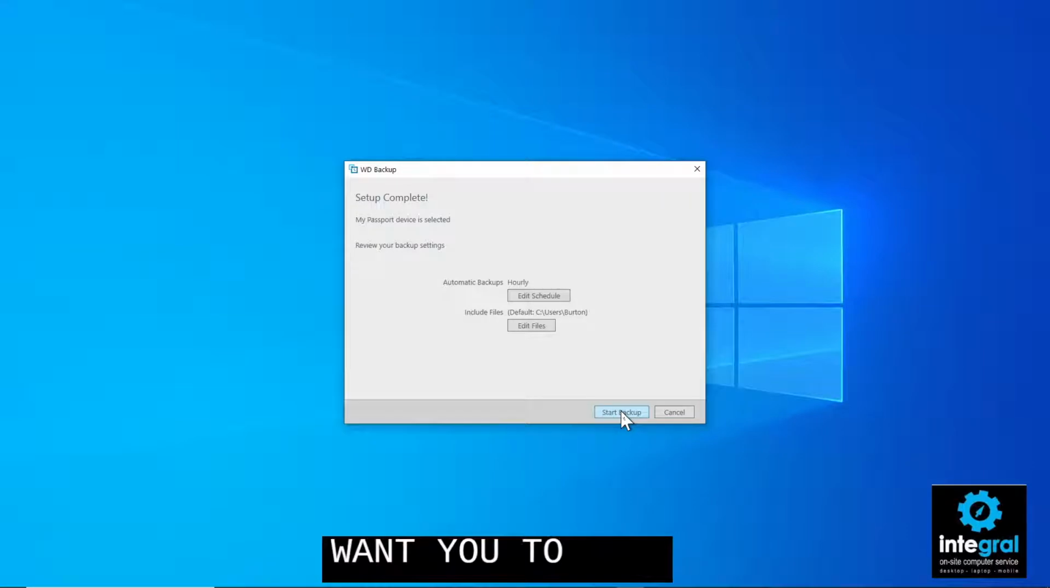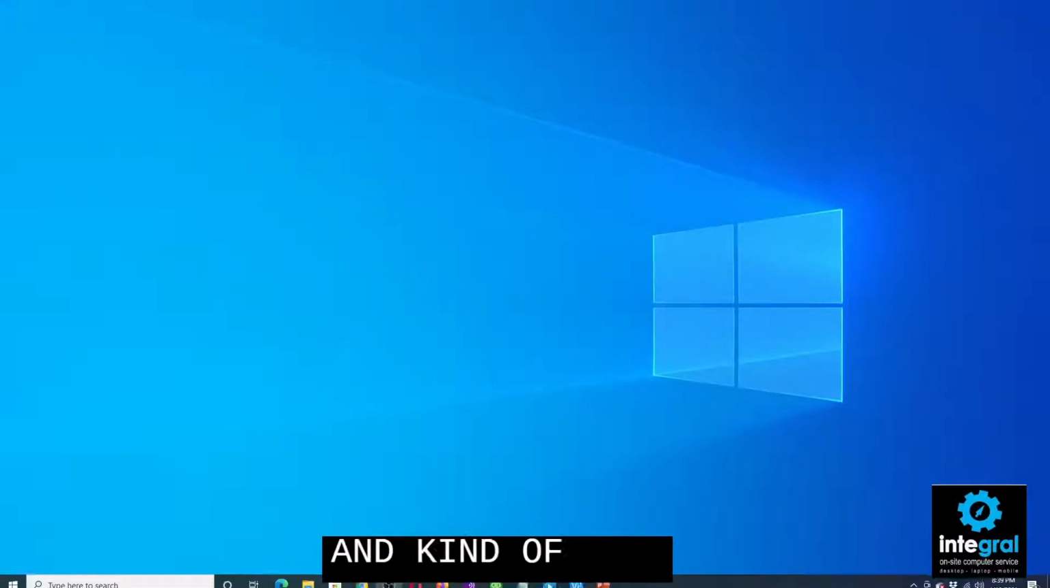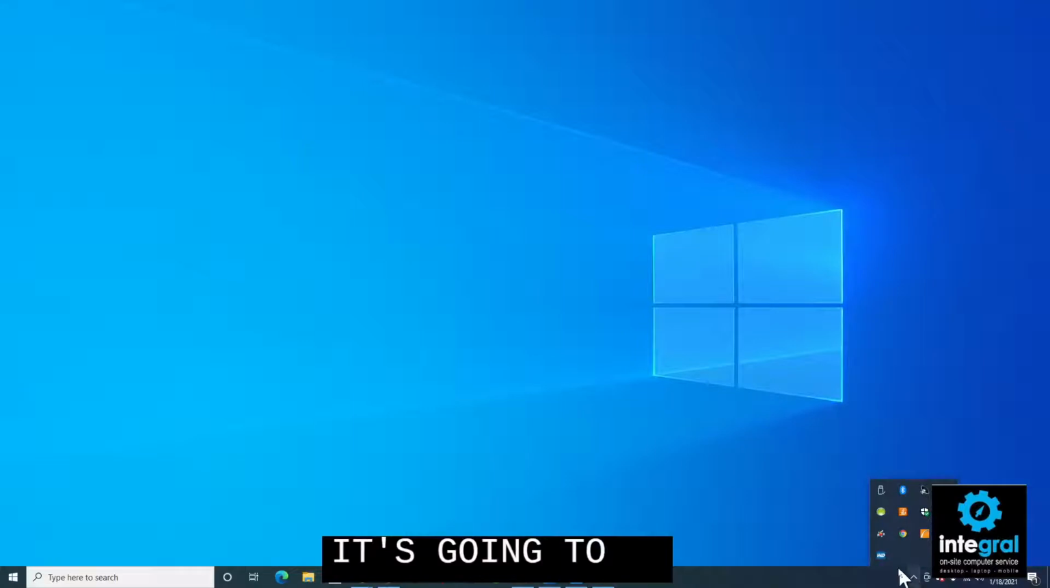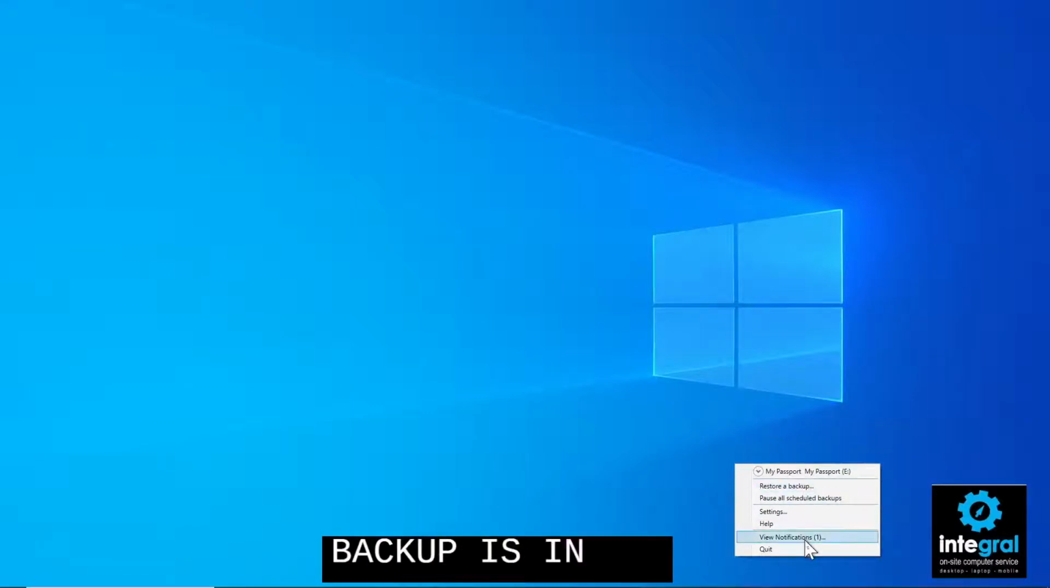Once you get your Passport set up with the WD Backup software, it's just a matter of clicking on start backup and then it will start a backup file. I'm going to click on that and give you an idea of what it's going to look like. Let's go back into backup, and WD Backup shows you that the backup is in process.